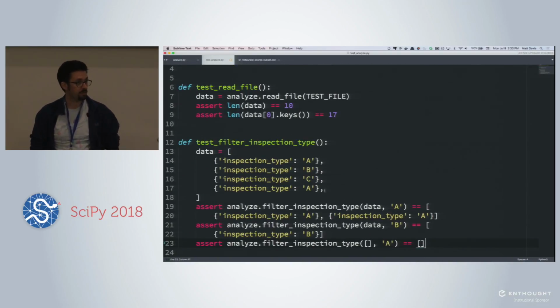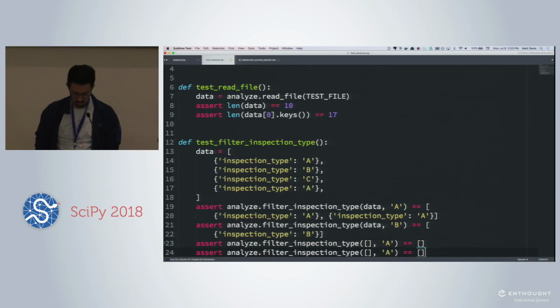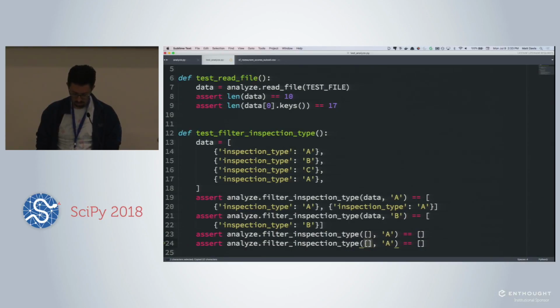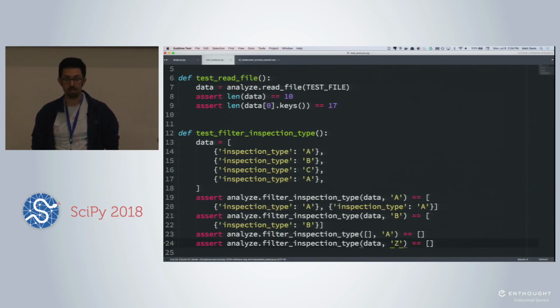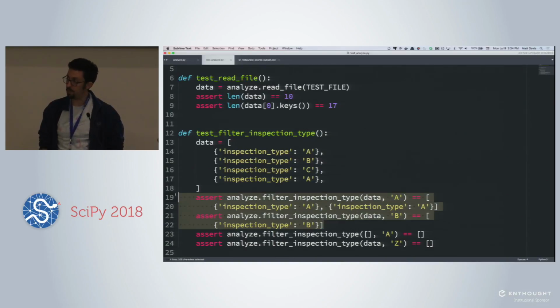Or error handling. I don't think we should put any special error handling on this just now, but if the inspection type that's specified here doesn't exist in the list, you'll get back an empty list, for example. That might be another thing to test, actually. Data with something that's not there also returns an empty list. So these are what are called happy path tests: we're putting in data that we expect to work in the function and expecting that the function works as expected.